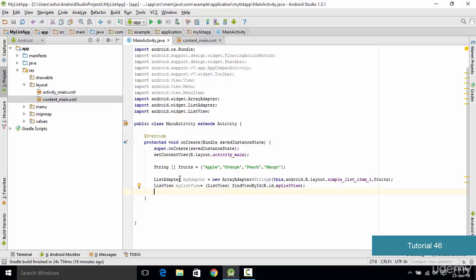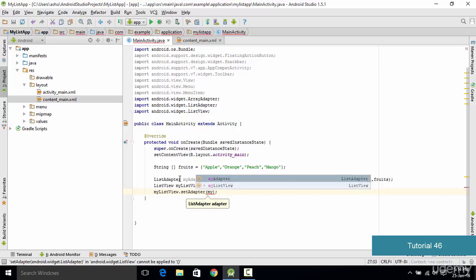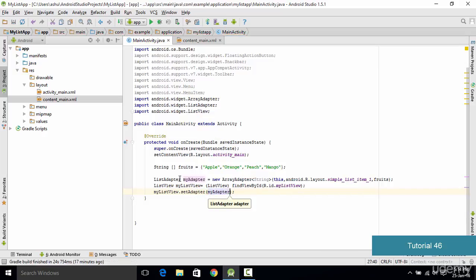Now once we have the reference to our list view, the next thing we need to do is set the adapter to my list view. So we use the myListView object which we have created right now. We type myListView and use the setAdapter method in order to set the adapter. So we type dot setAdapter, and to this we pass in the adapter which we have created. So we type myAdapter. Once this is done, we save the code and we run our application on the emulator.